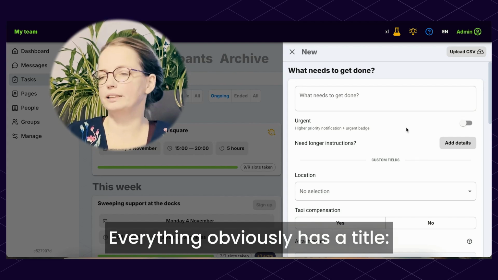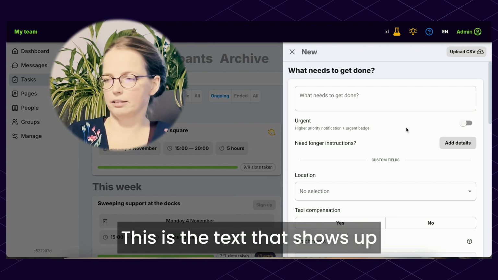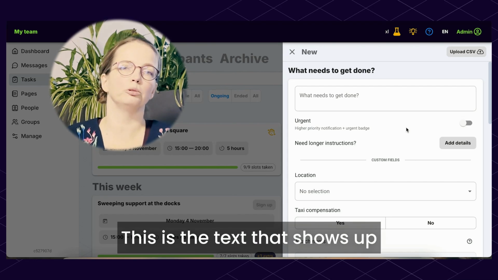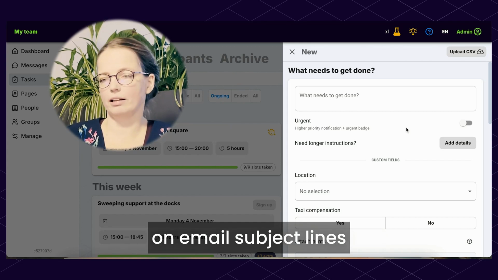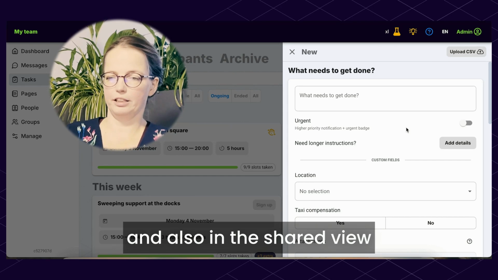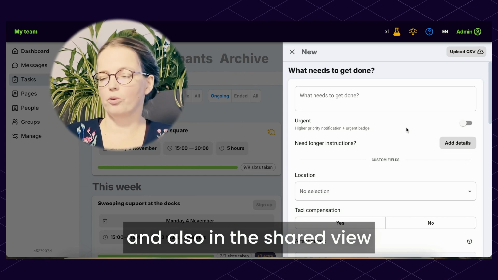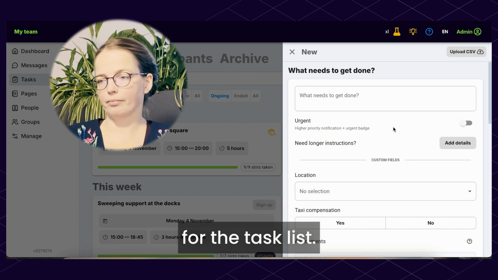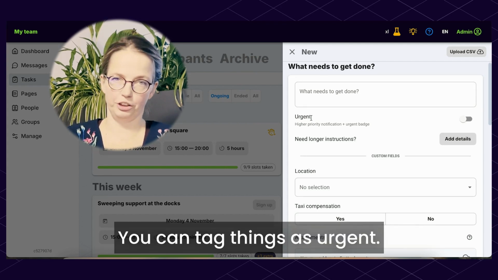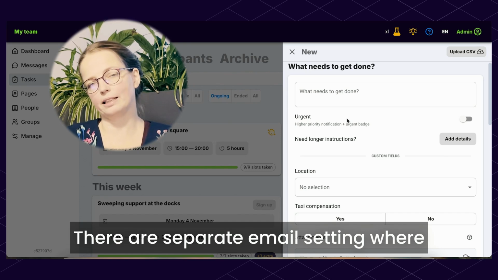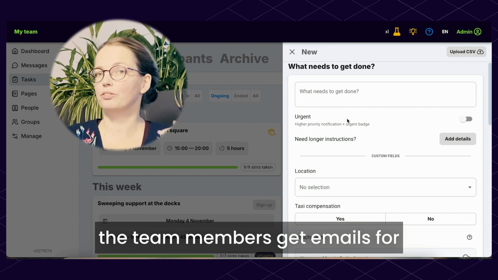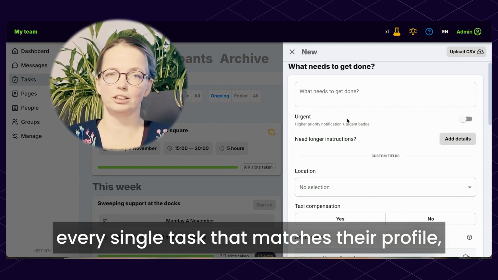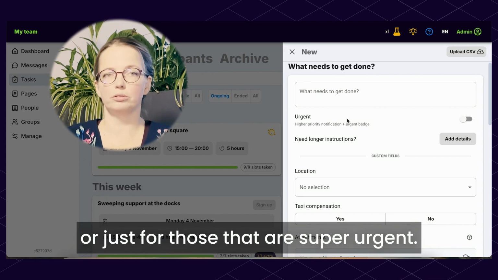Everything obviously has a title, what needs to get done. This is the text that shows up in app notifications, on email subject lines, and also in the shared view for the task list. You can tag things as urgent, so there are separate email settings where the team members get emails for every single task that matches their profile, or just for those that are super urgent.